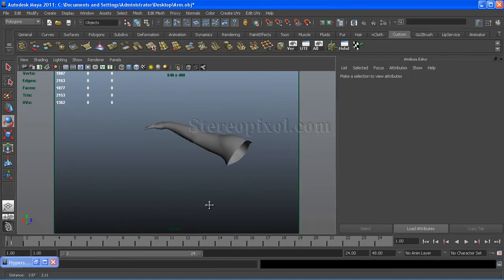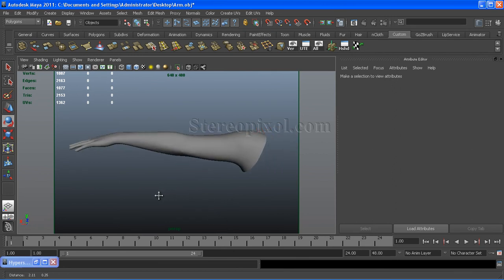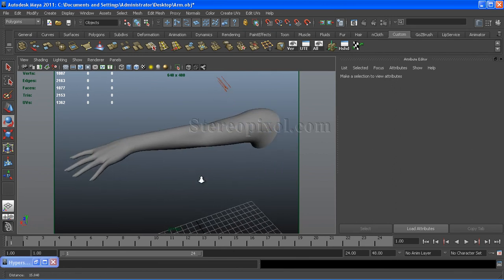So that is all about Maya contour rendering that you can render using the Maya mental ray rendering engine.